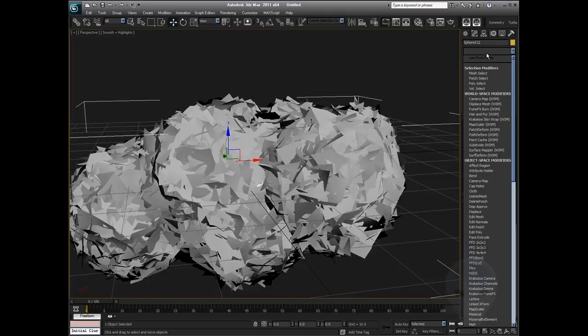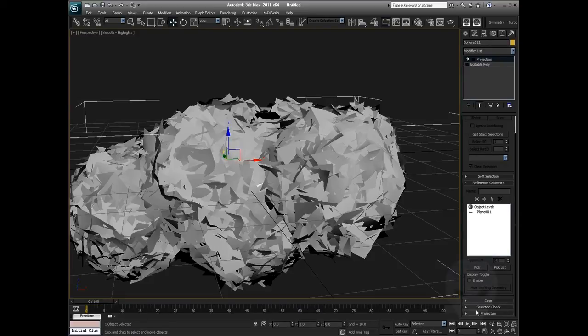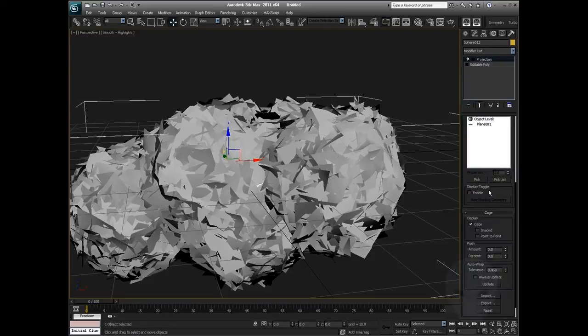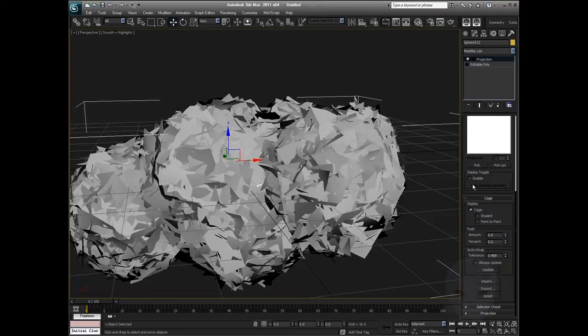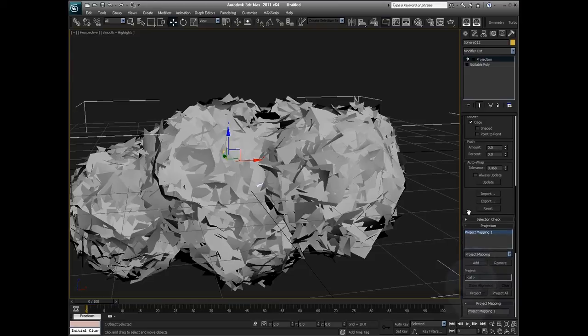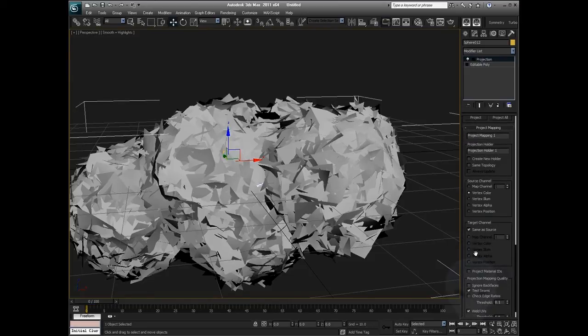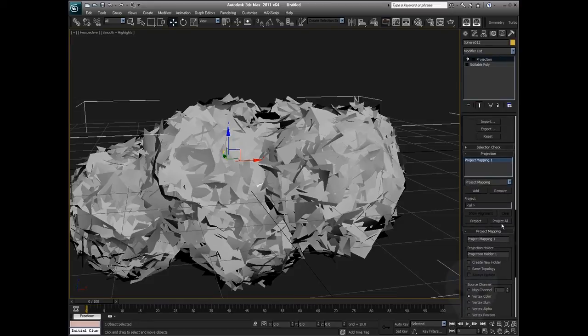Take the sphere, add a project modifier on it, projection, and then we'll pick these clouds. Leave the cage, the cage is fine as is. Under projection, we'll add project mapping. We'll add vertex color and leave the source as is, and project all. So it's done, but we don't see it, right?